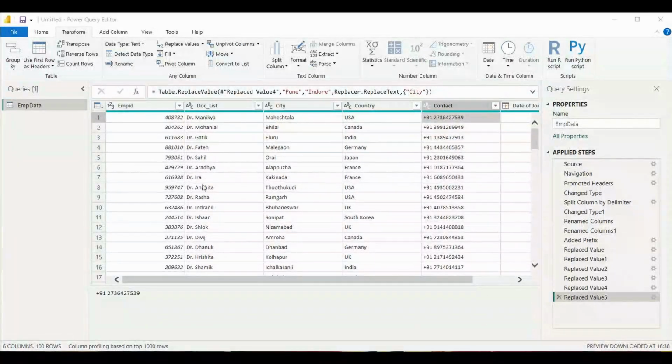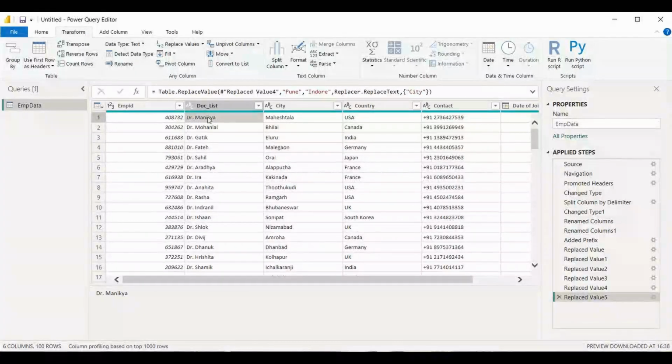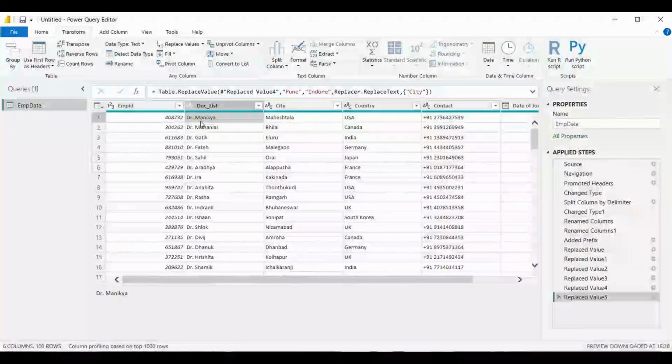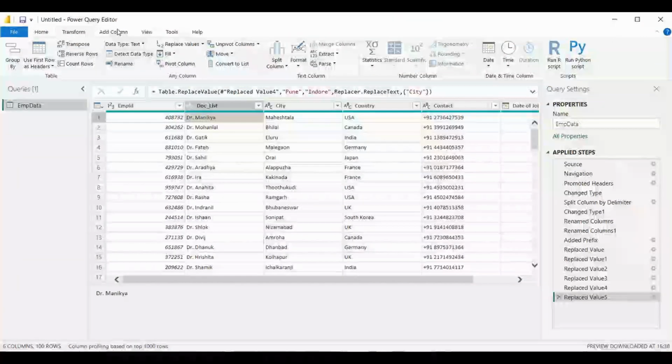Now I'm going to split this column, you can see Dr. I'm going to split Dr from this name, and I want this name to be kept separate. And how to do that? See, there are ways to do it, but before I proceed, you should know a few things over here. It's very important.